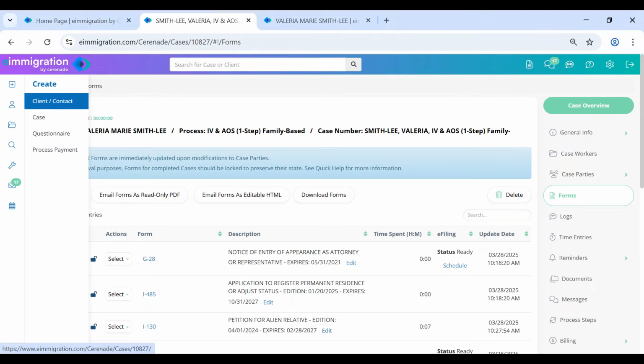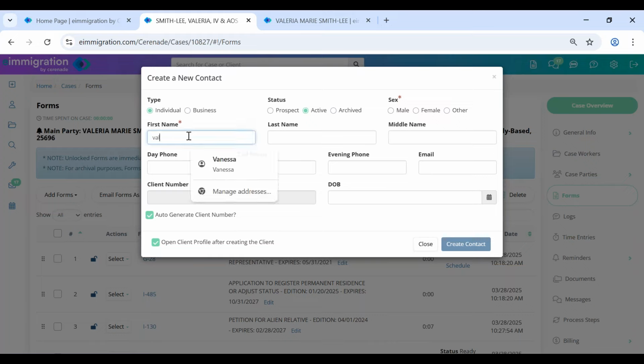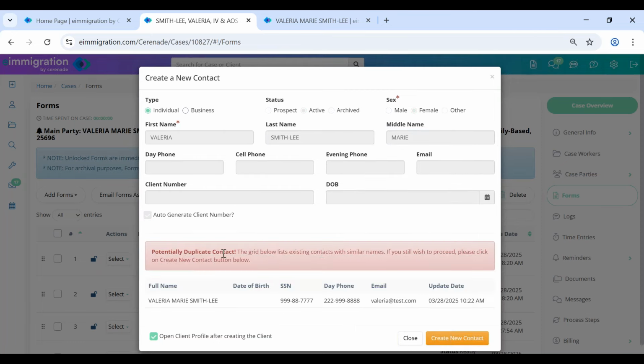So if I create a contact for Valeria, what's her name? Smithley Marie, this warning, there's a potential duplicate contact. So talk to your team, let them know that maybe they entered a different last name, or she didn't enter the middle name. I don't know. It could happen. But let me continue reading the question.